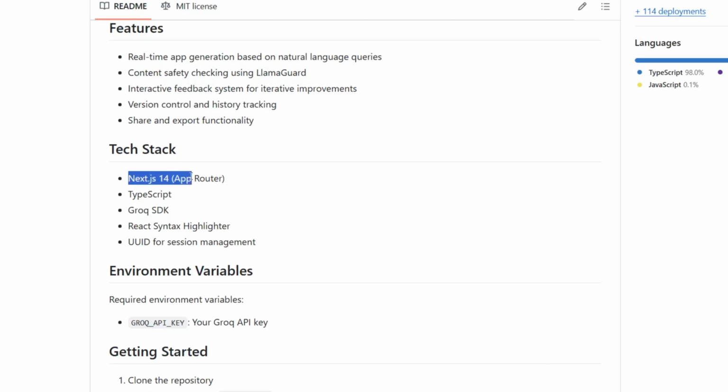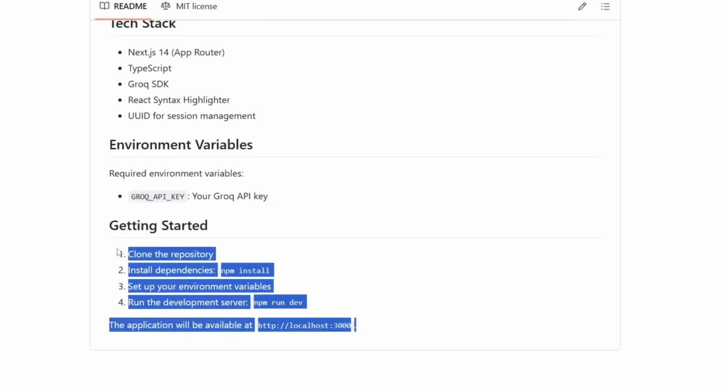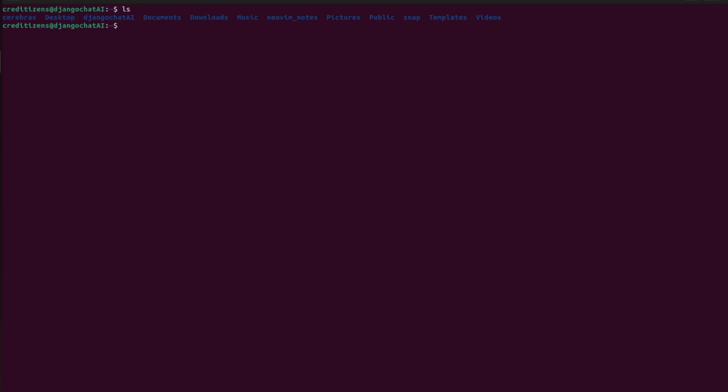This is the stack, Next.js. So it's been a while I haven't used Node.js and npm. And here it just gives you 4 steps to install it. But you will see that it's not that simple. You might get some errors. We're going to go through it, and you'll be able to run it in the localhost. So this will be the first part of the video, actually, making this installation.